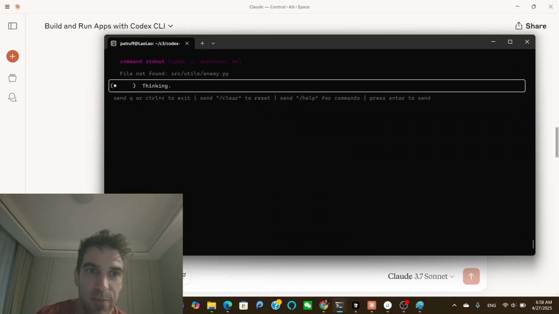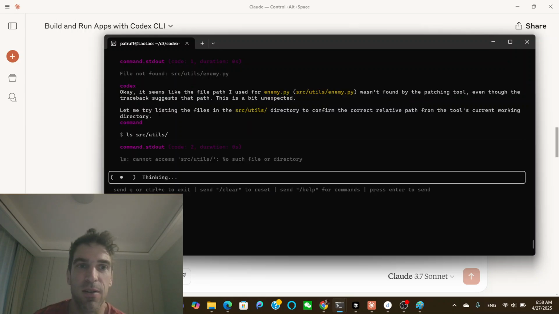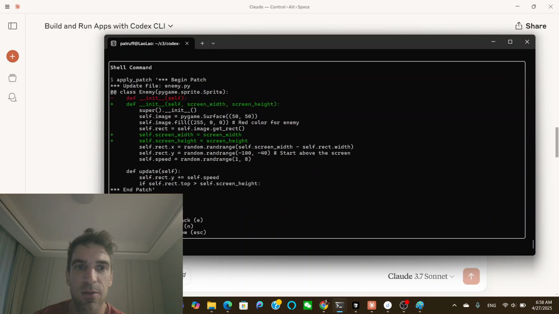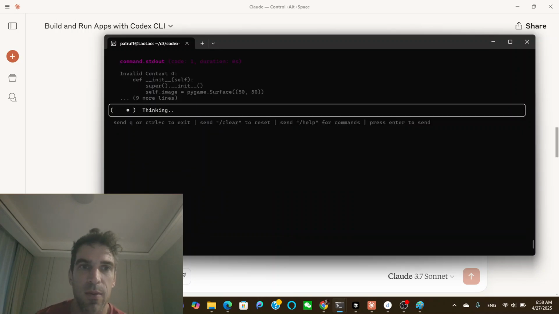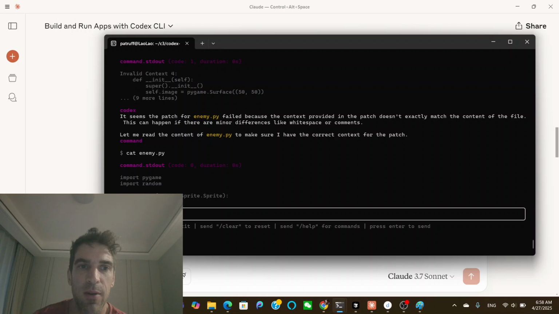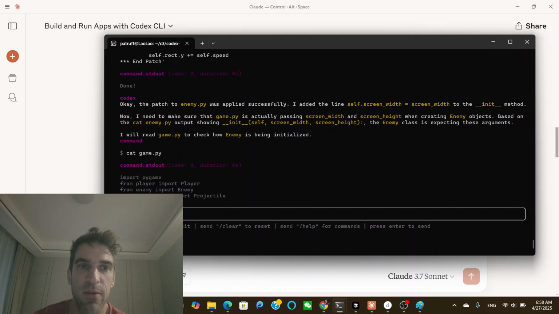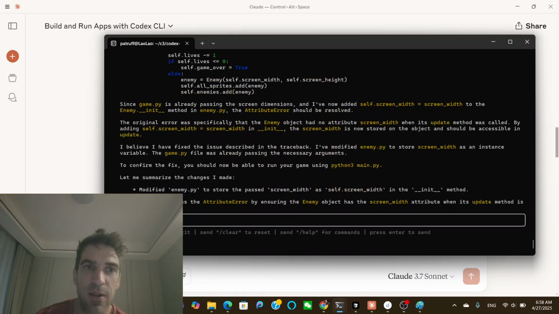Okay, sure. I need to switch this to full auto so I don't have to keep clicking yes, yes, yes. Okay, it seems like the file path isn't found. This is strange, given the tracer shows files in there. Cat enemy.py. The context doesn't exactly match the content of the file. Okay, there we go. It's figuring stuff out. Okay, the path was applied. Since the game is already passing the screen dimension, I've added this. The original error was, I believe I fixed it. Let me summarize these changes.